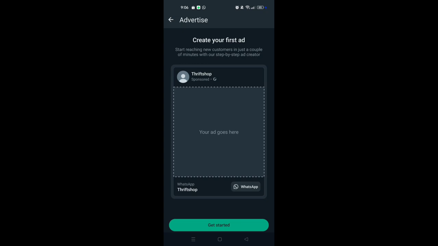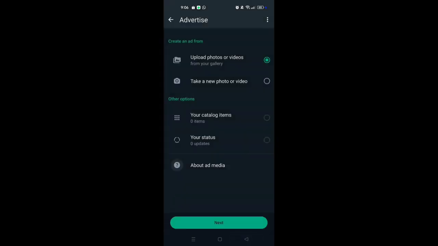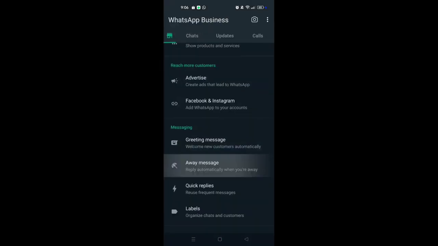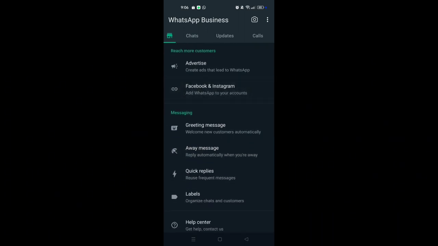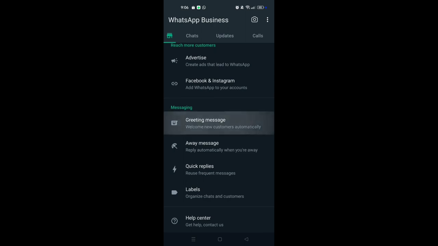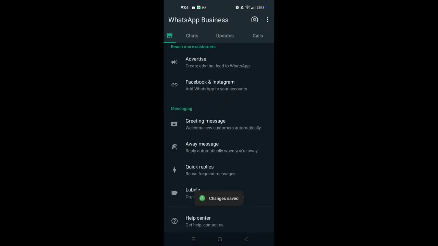You can now create your first ad, so just click on the get started button at the bottom center of your screen. Now right here you can upload videos or photos. And right here for the messaging, you can create your greeting message, so you can welcome your new customers automatically. So you just have to click on it, and then you just have to make sure to toggle the switch on right here so you can send greeting messages to your new customers.